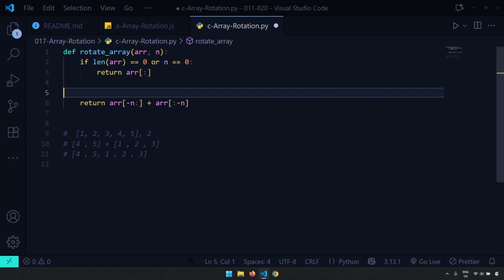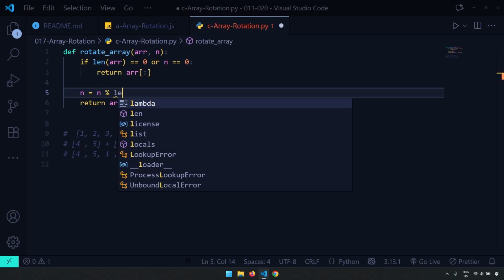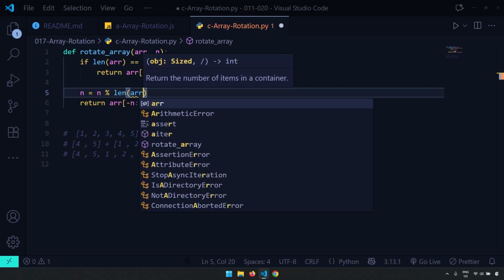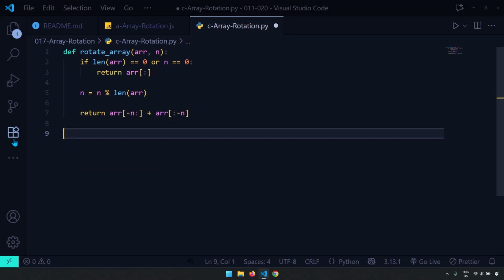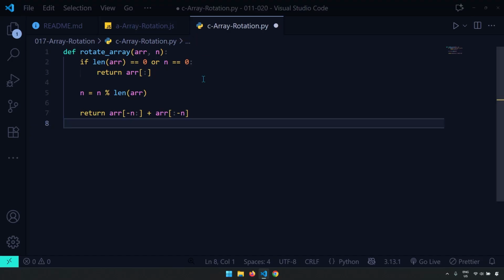There is one more thing missing, and that is what if n, the number of rotations, is larger than the length of the array? We have already talked about that in JavaScript, so we are just going to use the same method. Syntax is a little bit different since we're in Python, but the idea is the same, all right? So here is the solution for Python. As usual, the simplest and smallest solution.